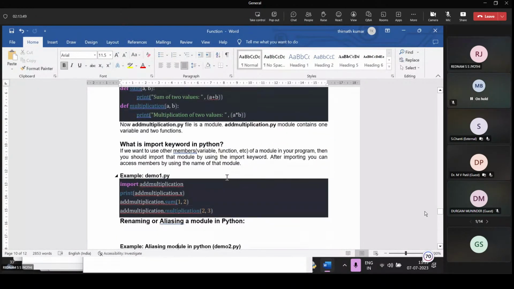If you want to import that module in another program, what is the import keyword in Python? If you want to use other members of a module in your program, then you should import that module by using the import keyword. After importing, you can access members by using the name of the module.